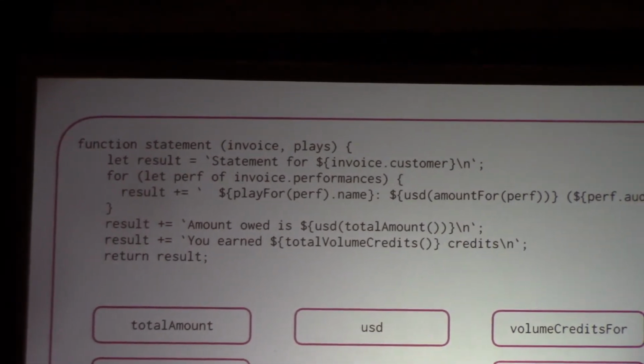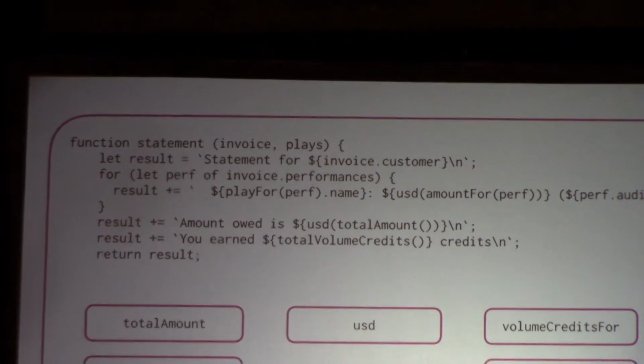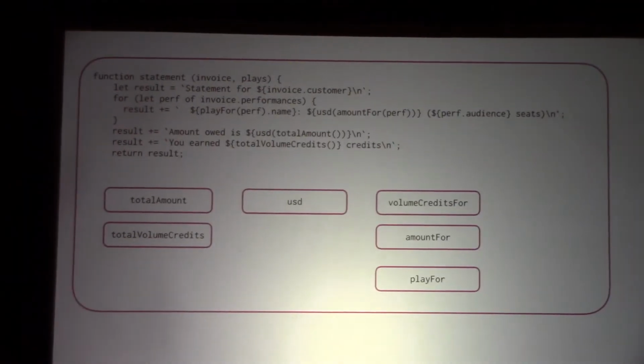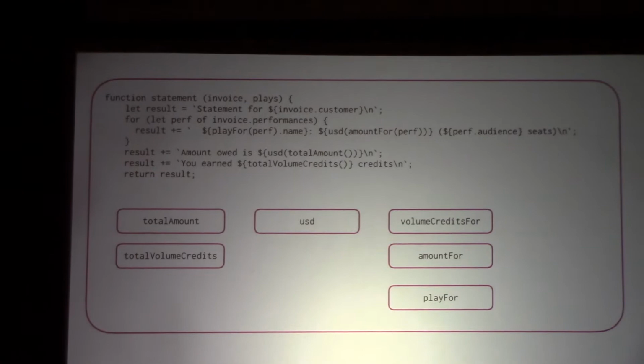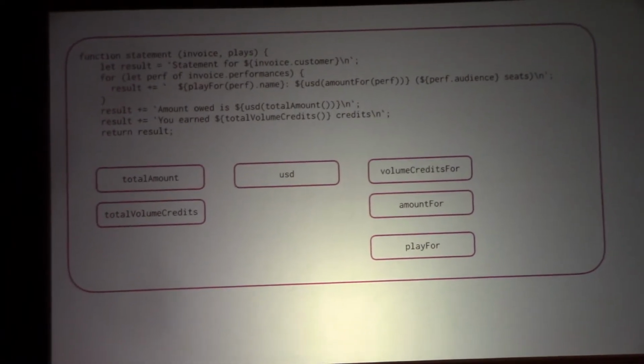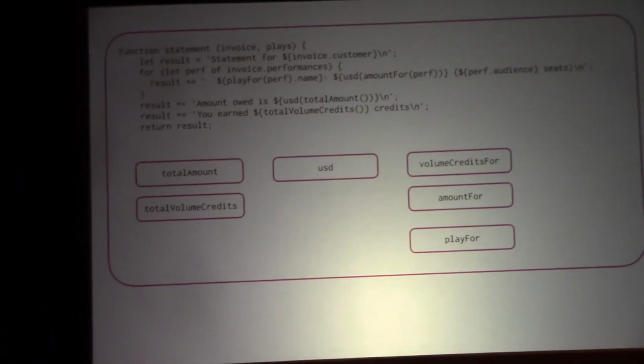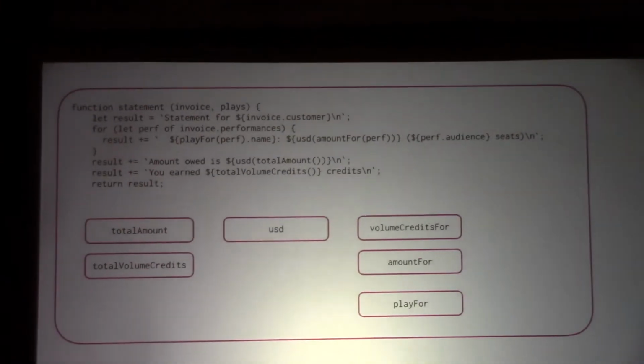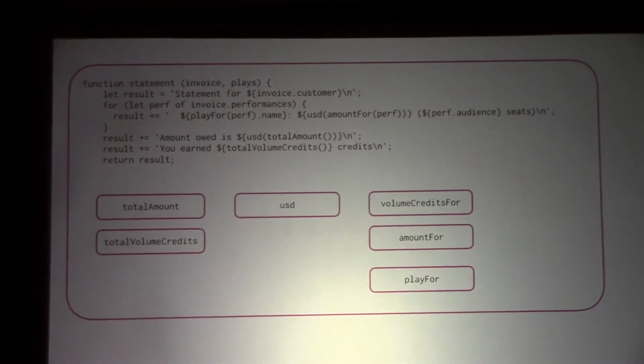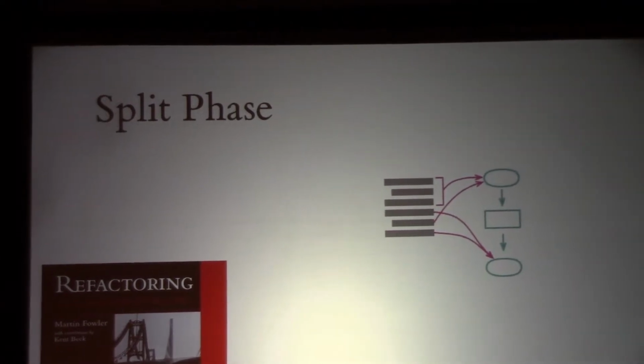The question is, how do I do that replacement in a way that properly separates the structure? Because I've got a whole bunch of nested functions in there. If I wanted to create a new HTML statement function, I'd have to copy all the nested functions over, and that would not be nice. Fortunately, there are a few different techniques that I can use to do this. The one I'm going to mention is one called split phase.